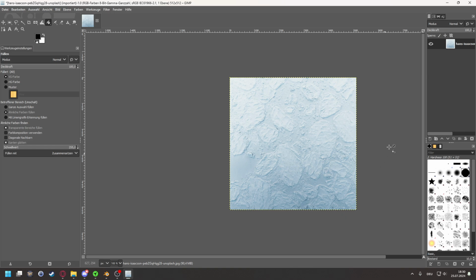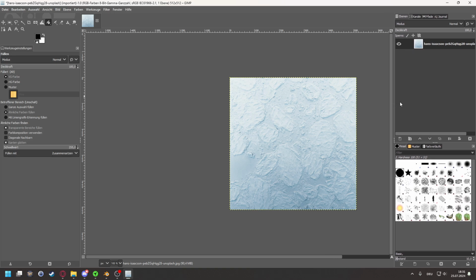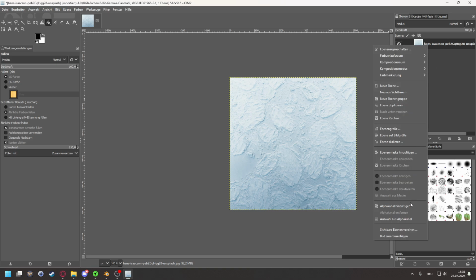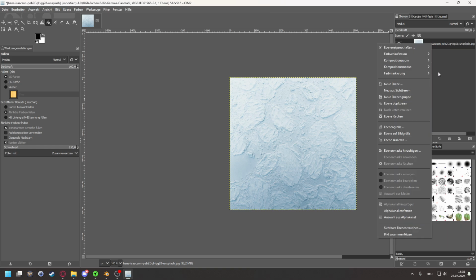Okay, so an ice block is also transparent, so we now need to add a little bit of transparency here in Gimp. So what we're going to do is we're going to select our texture and then we say add alpha channel. And if you don't want to make a transparent texture, you don't have to do this, right? You can keep it opaque.